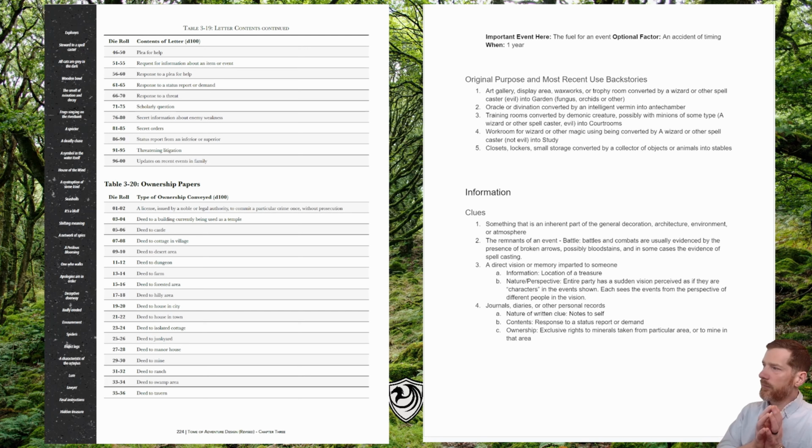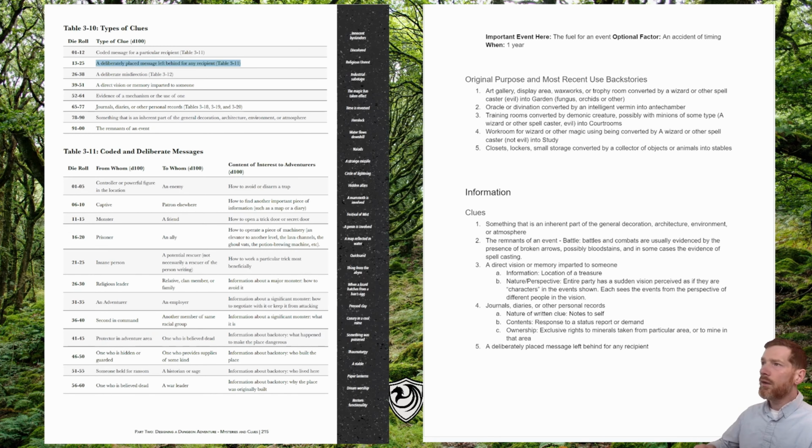And then, as part of this document package, perhaps we include the exclusive rights to minerals taken from a particular area, or the right to mine in a certain area. Clue number 5 is a deliberately placed message left behind for some recipient. So let's roll up and see who it is that's receiving this message and what the message is.